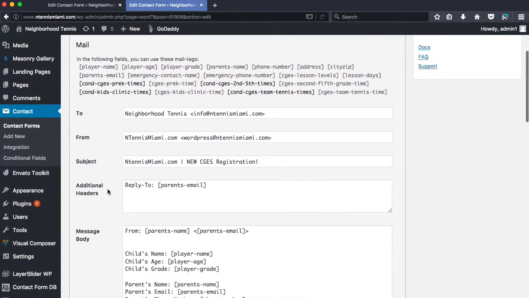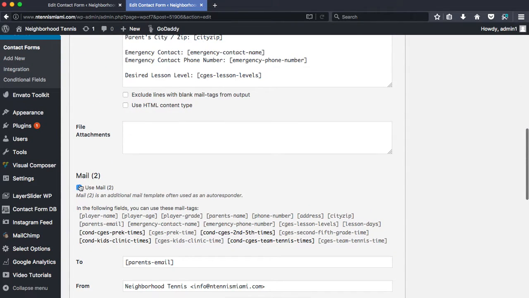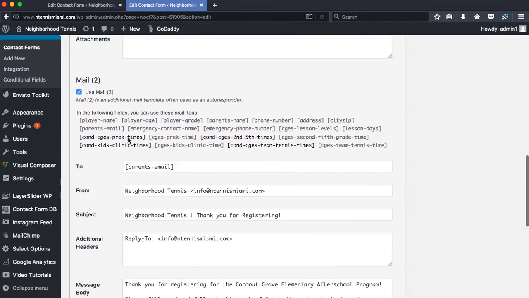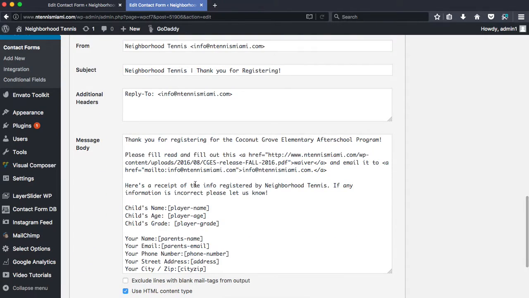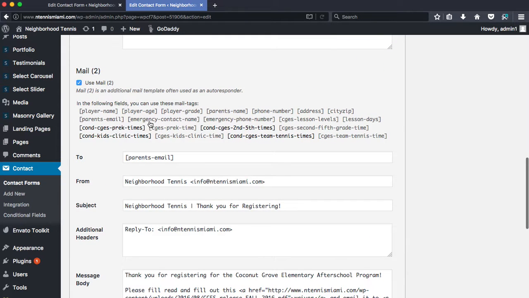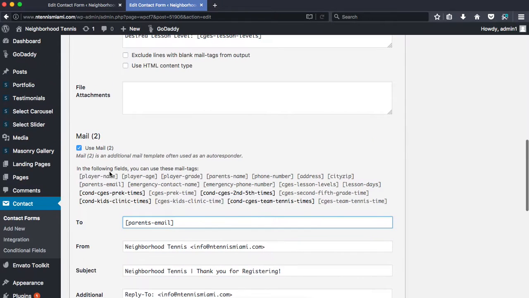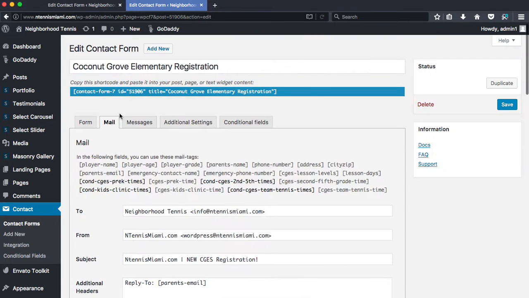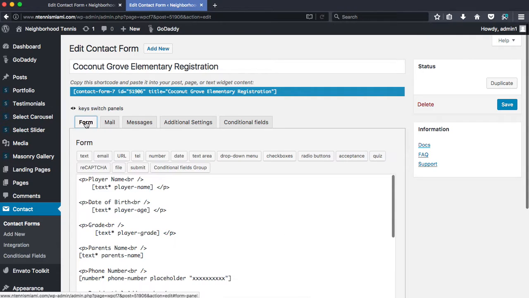So this is just the email that goes to you guys, but then we're also using a mail to version, which shows the email that is received by the parents once they fill that out. Notice that we have these things in brackets right now. These items in brackets are the fields that I have created that correspond with what's being submitted or not. So let's take a look at the form so you can get a better idea of what's going on.